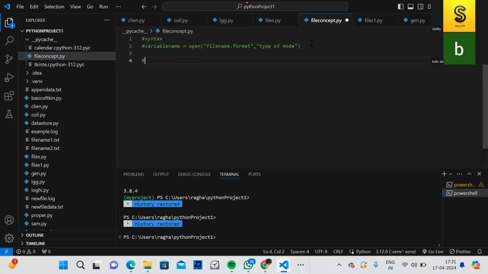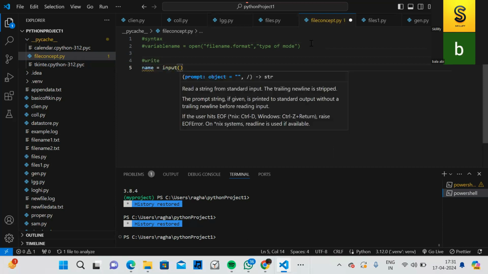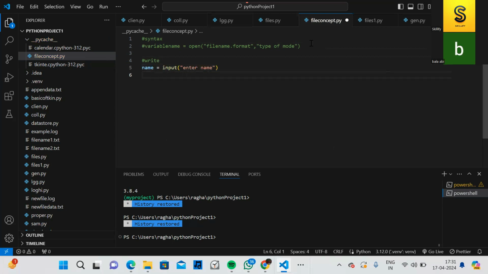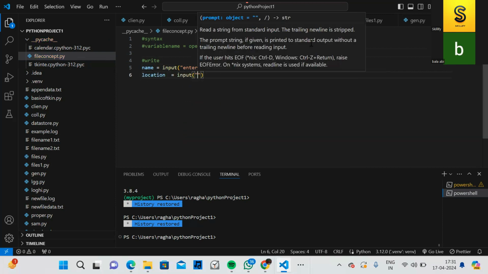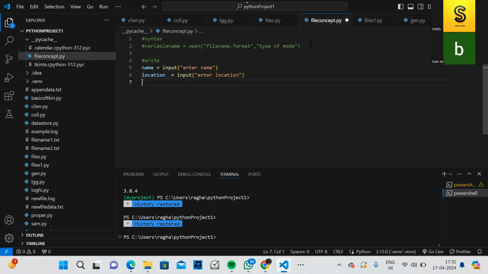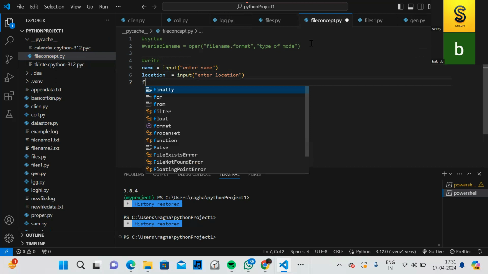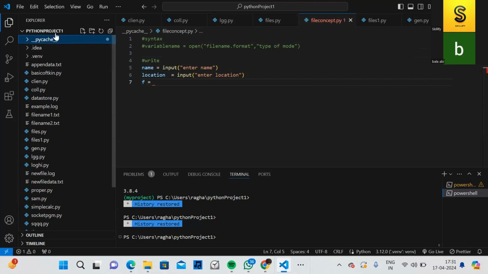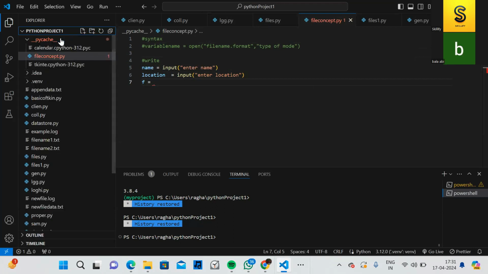So here I am writing the code for the write operation first. I'm getting two values from the user: name is equal to input, enter name, and location is equal to input, enter location. I have given it like this. Now we will use the file concept. Here I'm giving the variable f.